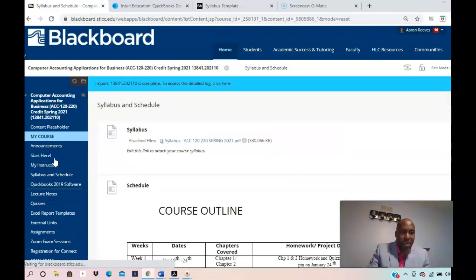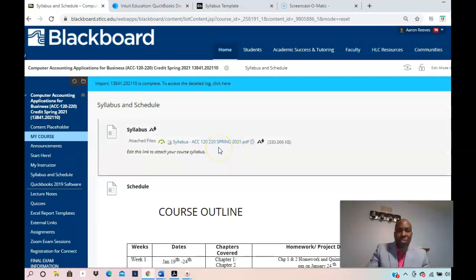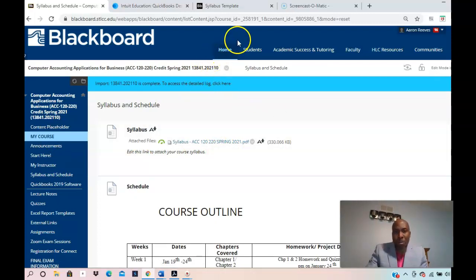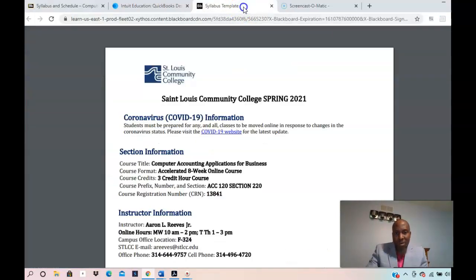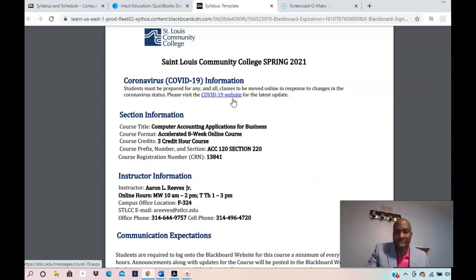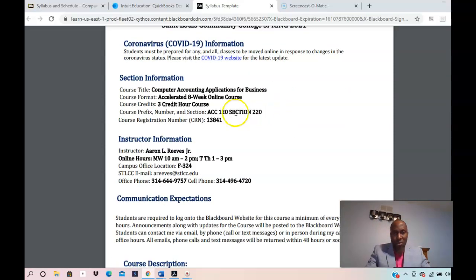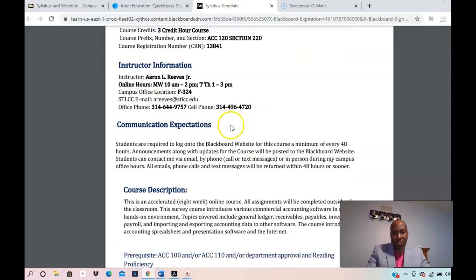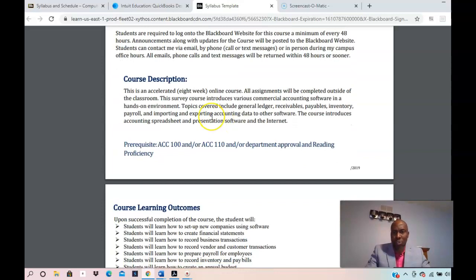Next up, the syllabus and the schedule, which you have posted here to the Blackboard site. I already opened the syllabus up. Let me click on the syllabus. So there's a COVID-19 website that gives you all the latest information about the COVID-19 protocol taking place, information about this course, the instructor, communication, course description.